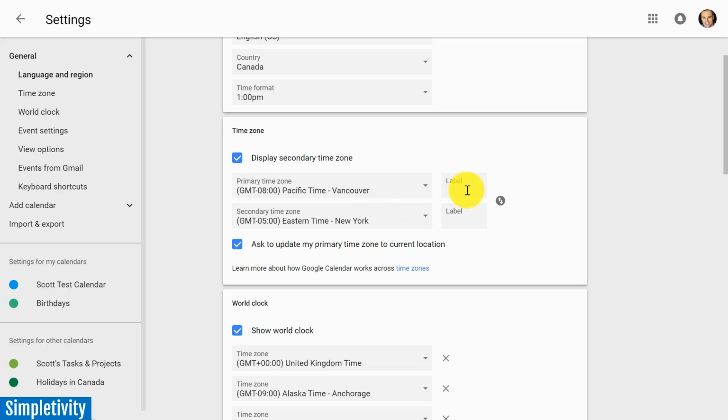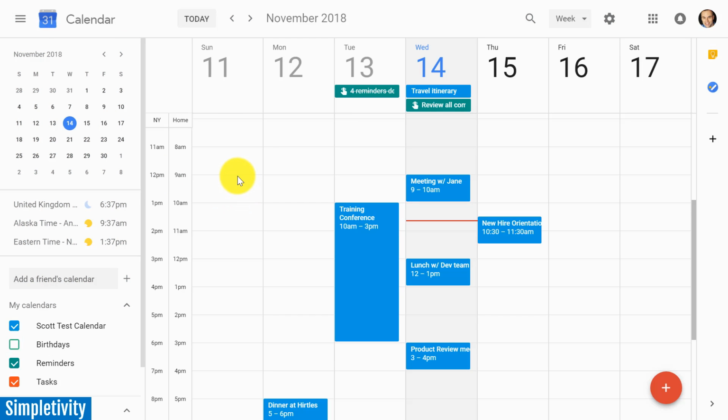And you can also add some labels here as well. So perhaps I want to call this one home. These are custom labels, and this one I'm just going to put NY for New York. Now everything is saved automatically, which is nice. I don't have to go finding a save button like in Gmail. So let's go back to our calendar to see what that looks like.